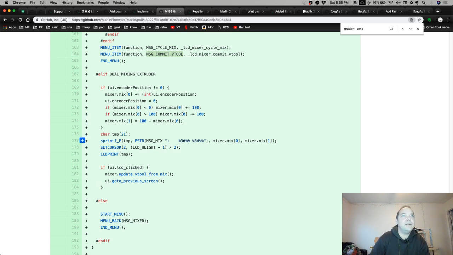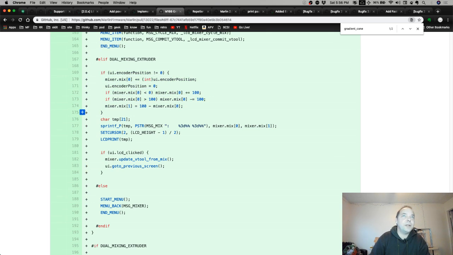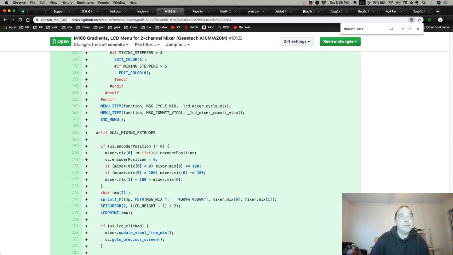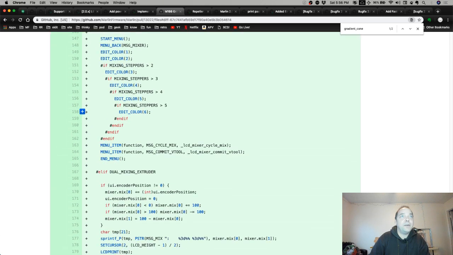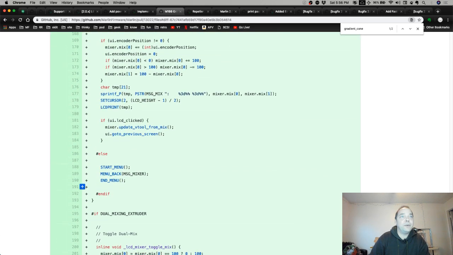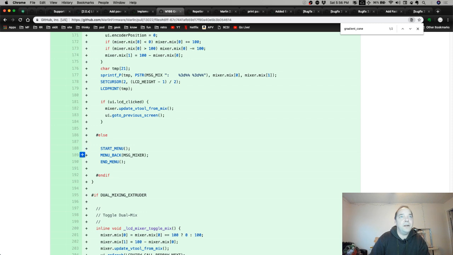You have your print the value that you're editing, and then as it does all the manual editing here with the encoder position, it figures out what they should be and basically just prints it on the screen. And if you don't have either of those, if you don't have a direct channel mixing and you don't have a dual mixing extruder, it just skips on and goes, sorry, all you can do is go back.